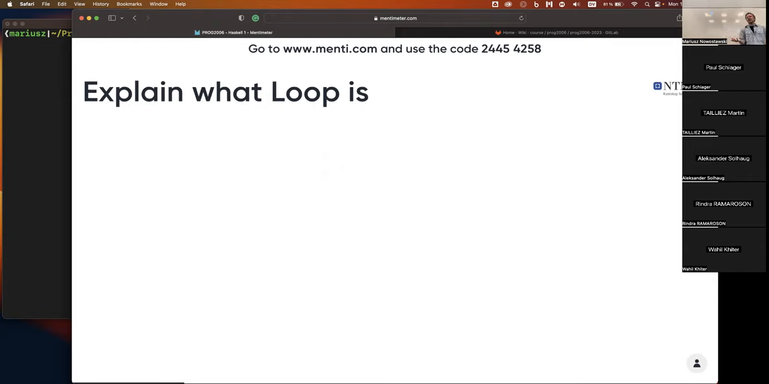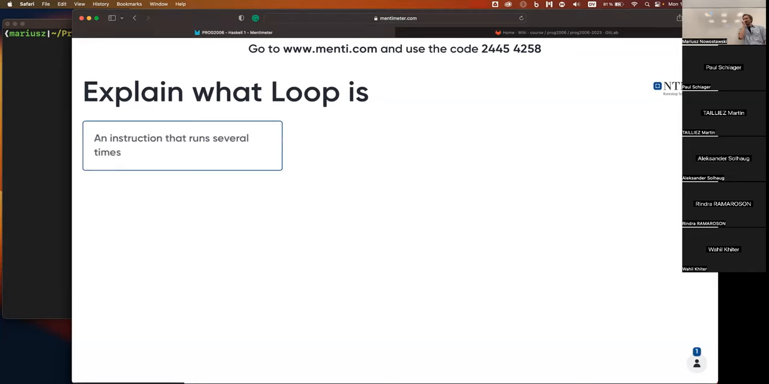We take loops for granted. I'm sure you all take loops for granted. You've been using them a lot. If you were to explain to somebody what a loop is, what would you do?